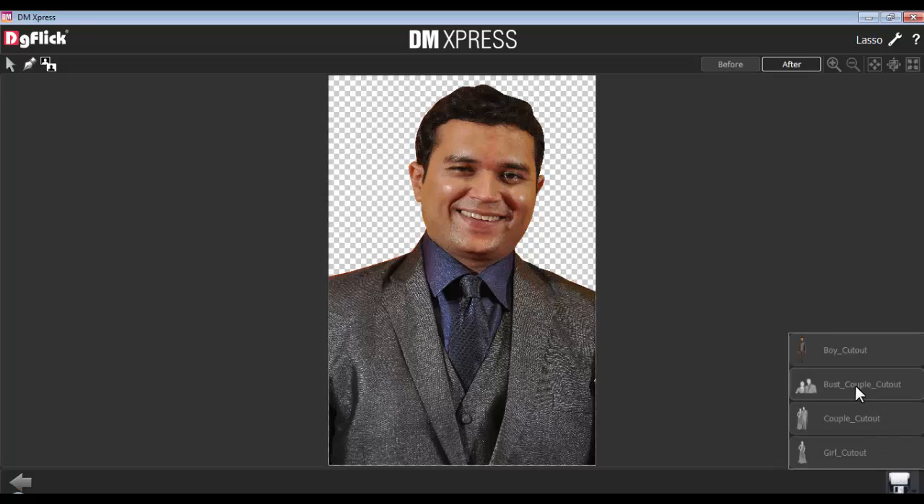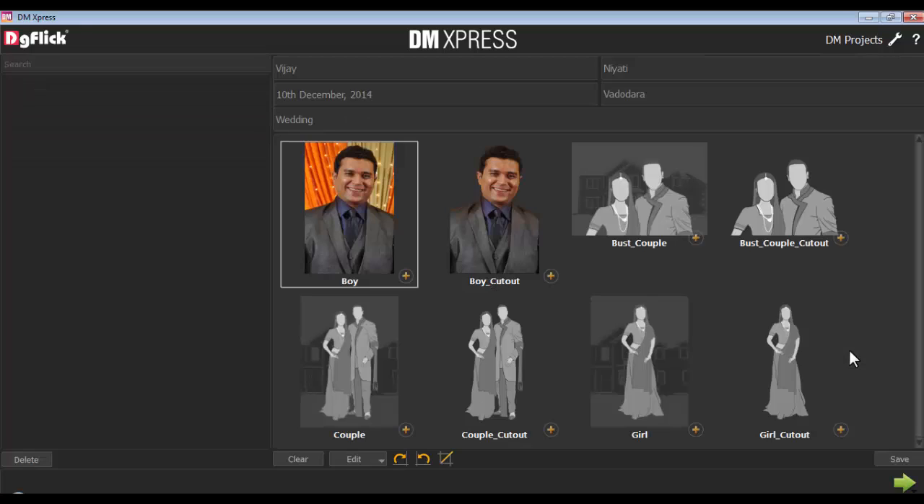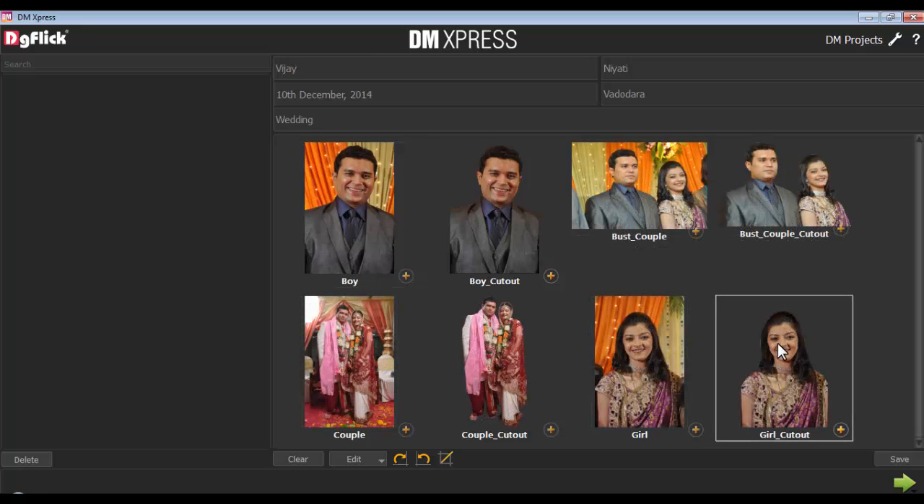Now when you click on the Save button, you get 4 options. Now these options ask you for where you want to set the image. As we want to set this image as a boy's cutout, we will select the boy cutout option. The image will appear on the boy cutout place. Now in the same way, you can assign all the images you want in the respective places.